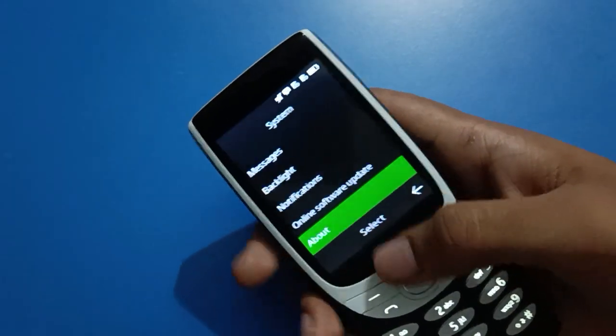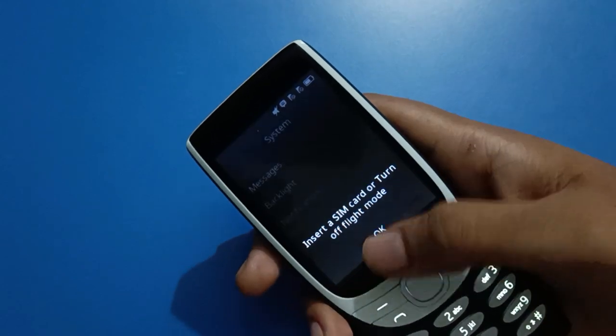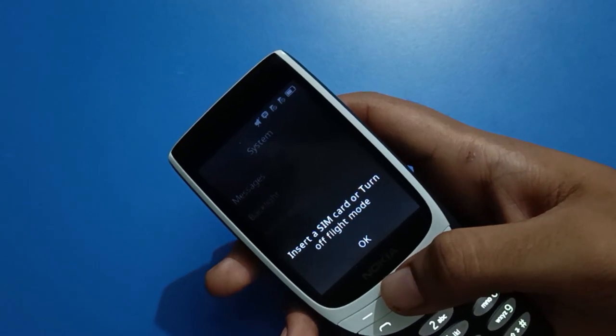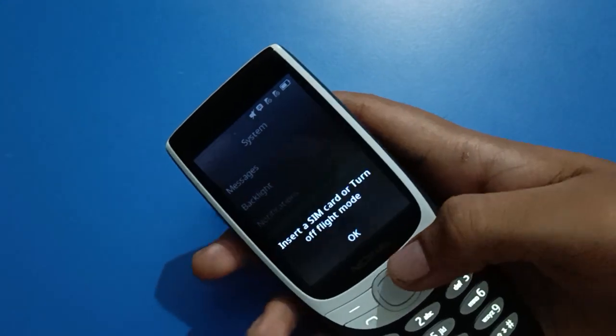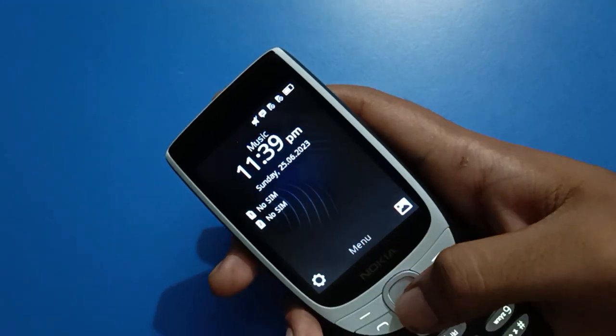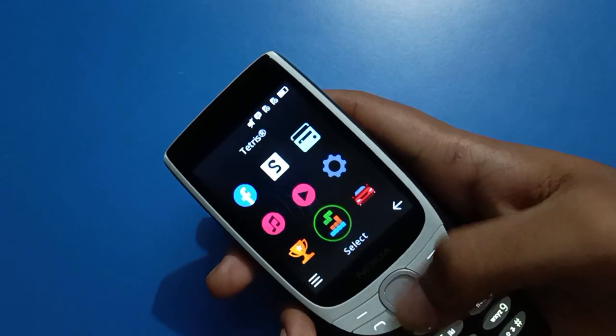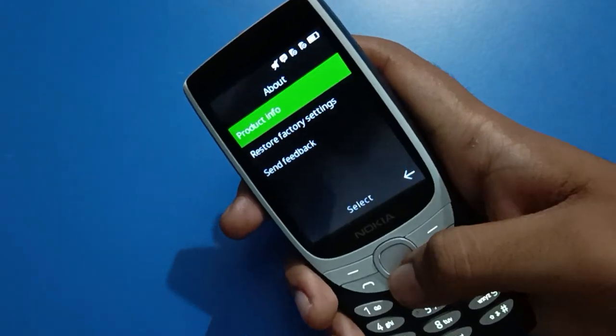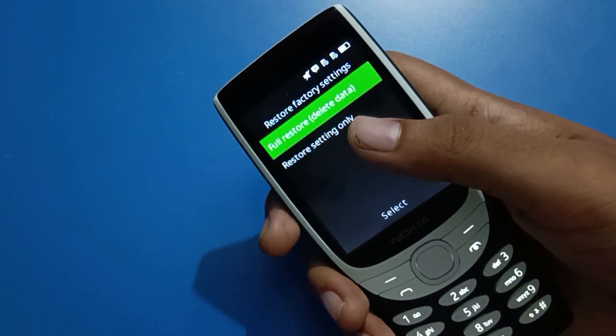And friends, you can see the online software update setting. I don't have a SIM card in my mobile, so friends, I cannot use the online software update setting. So like that, friends, you can use the Nokia keypad mobile factory reset setting and erase all data setting.